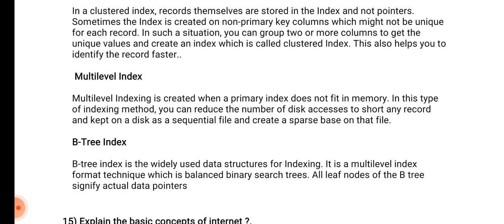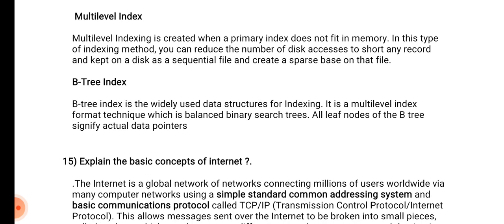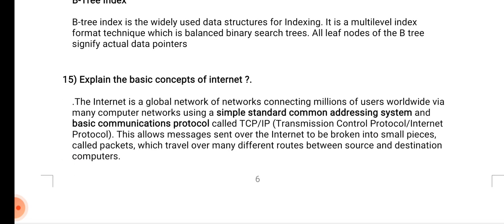Multi-level index. It is created when a primary index does not fit in the memory. This type of indexing method can reduce the number of disk accesses to any record and is kept on a disk as a sequential file, creating a sparse base of that file. B-tree index. B-tree index is the widely used data structure for indexing. All leaf nodes of the B-tree contain the actual data pointers.